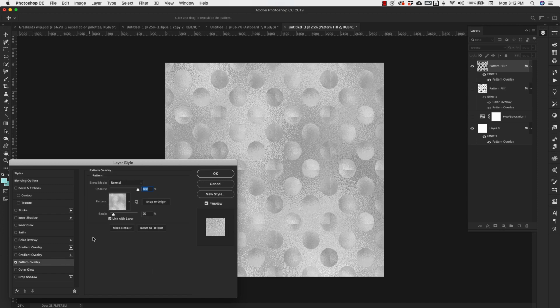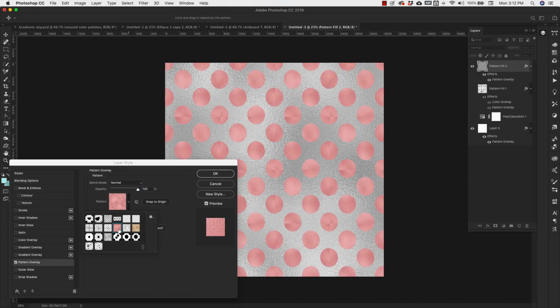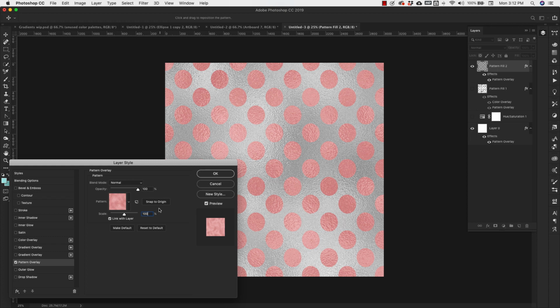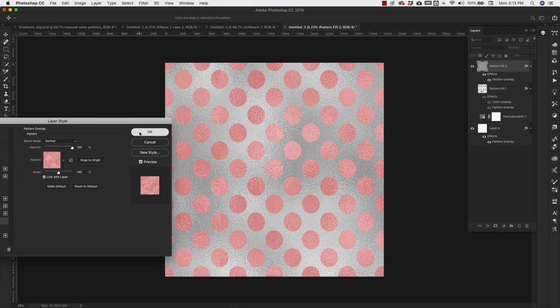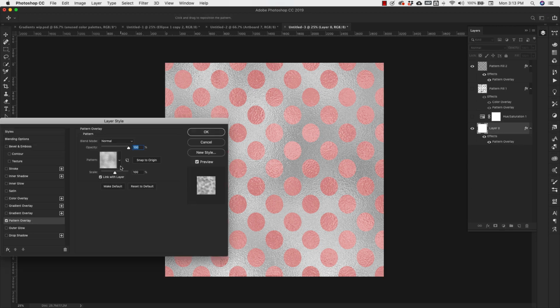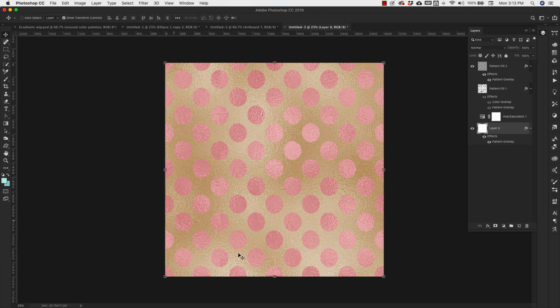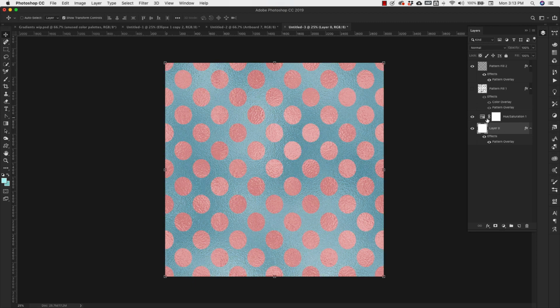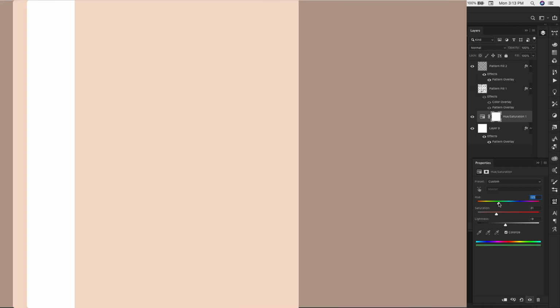So we're going to add another pattern, and maybe we'll go with this pink here. I'm going to bring this back up because we're seeing that seam line in there. Okay, so we've got that pink in there, and we've got a silver background. Maybe we'll use the gold for this one. So add the gold in there, or we can just as easily add that hue and saturation layer and come in here and find a color that we like.